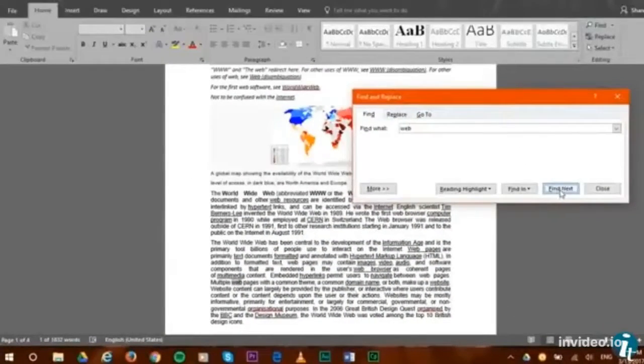Now you know how to save time by quickly finding a word or phrase in a large Word document.